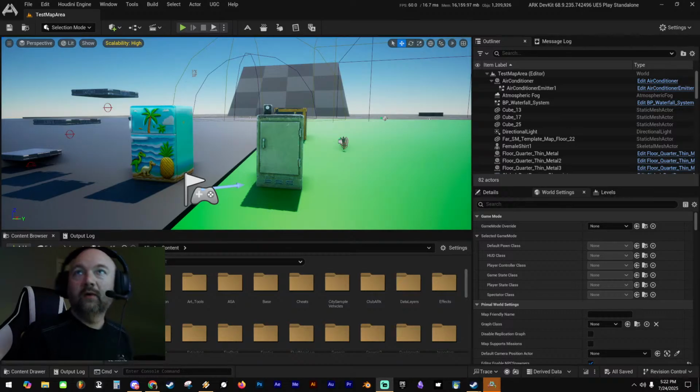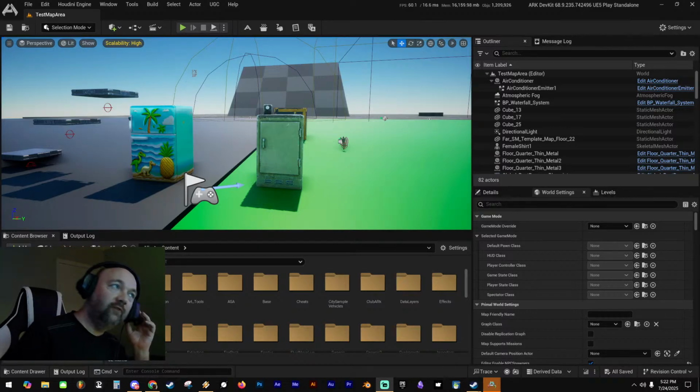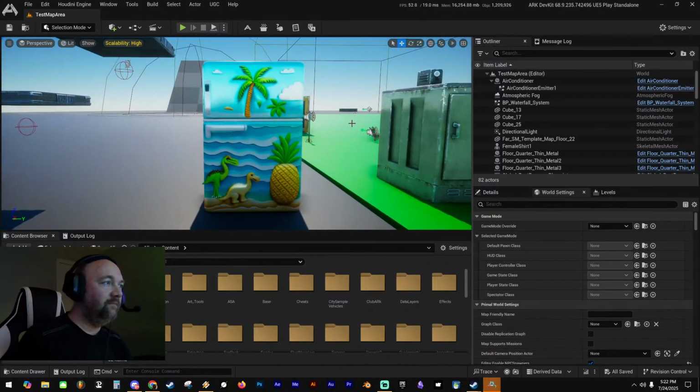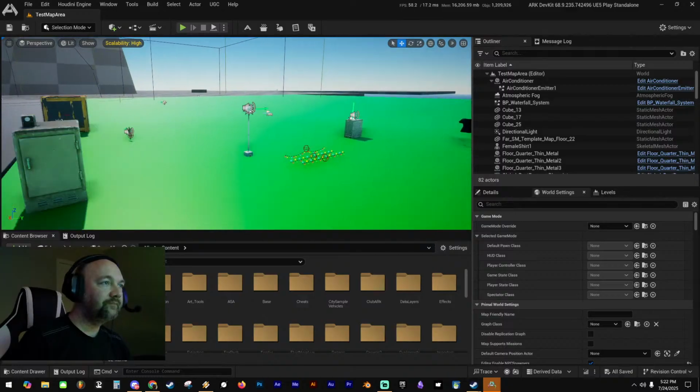Back. What's going on, everybody? We're going to be getting things started here today. We're going to start seeing if we can figure out how to skin these things and how to get things working inside our mod.